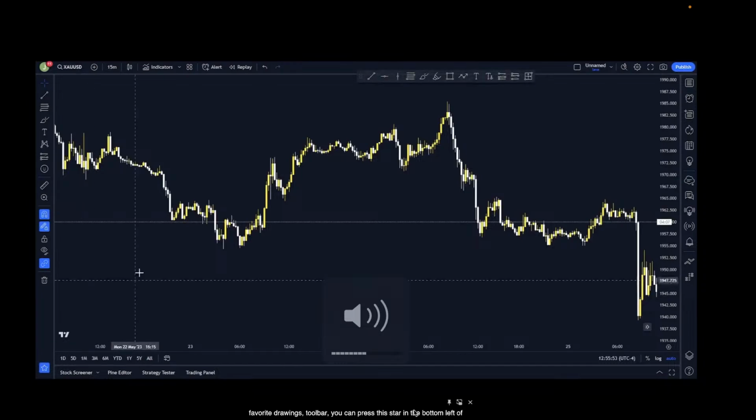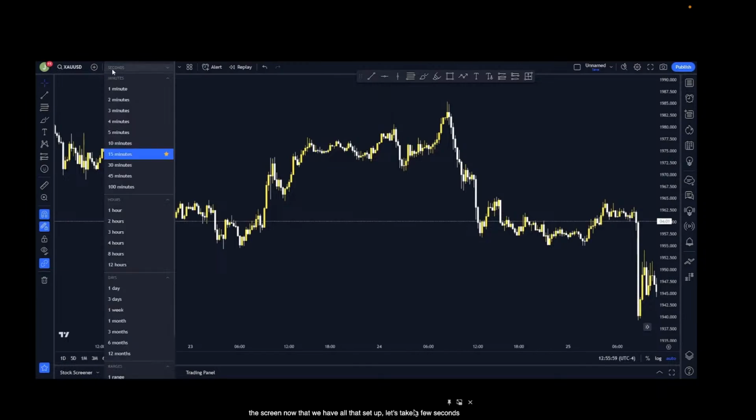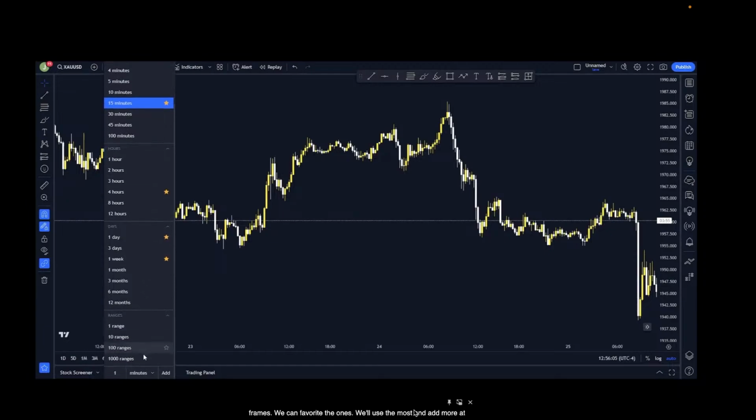Now that we have all of that set up, let's take a few seconds to mark out our favorite timeframes. We can come up to this arrow here next to the symbol and click to find a dropdown of many timeframes. We can favorite the ones we'll use the most and add more at the bottom if you like.